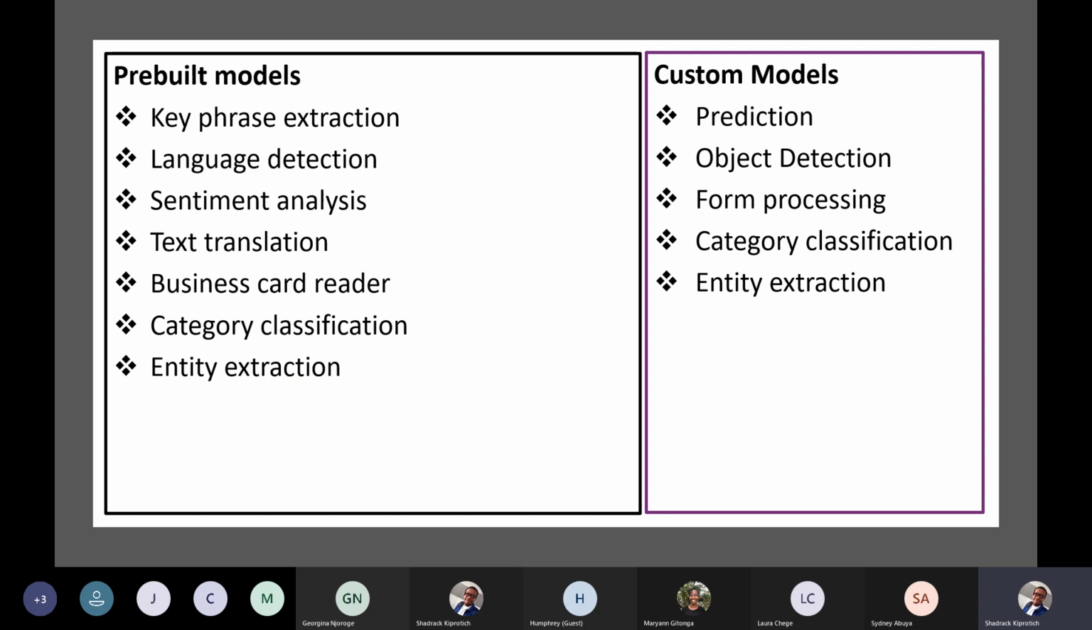For the pre-built one, we have key phrase extraction. So for example, I need to get some phrases extracted within a text. I'm looking for a keyword, let me think of something, probably dollar. So yeah, I can just train my model to be able to extract that specific word within my business.